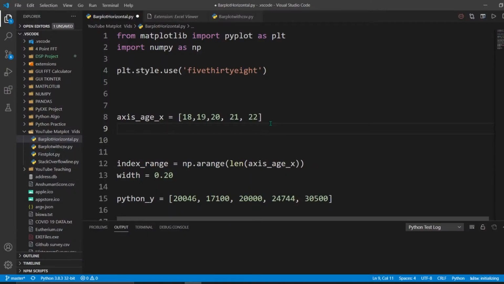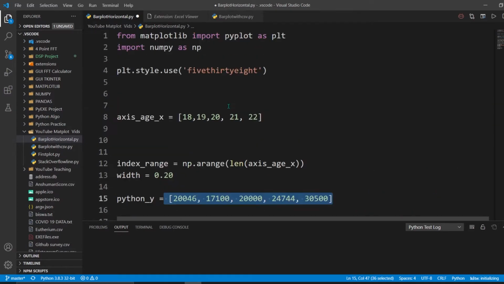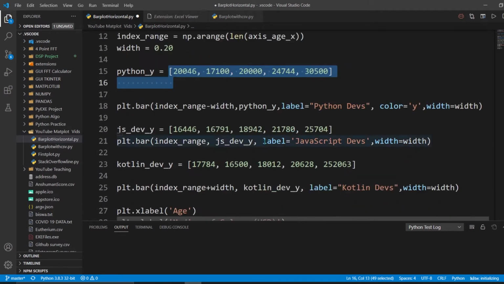Now, in most of the cases, you won't have to put the data in this format, like specifically giving the x-axis values and y-axis values. This is a hard job. In real-time scenarios, you will be analyzing data using an Excel file or the CSV format.